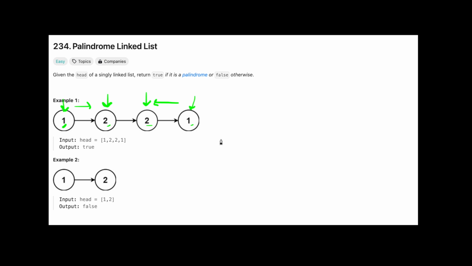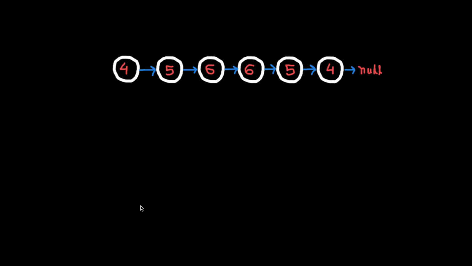So our goal is to check if the linked list elements are the same from start to end and end to start. Okay. For example, in the second one, you can see that the first element and the last element don't match, right? So that's why it is not a palindrome and will return false. Okay. Let's look at the approach.